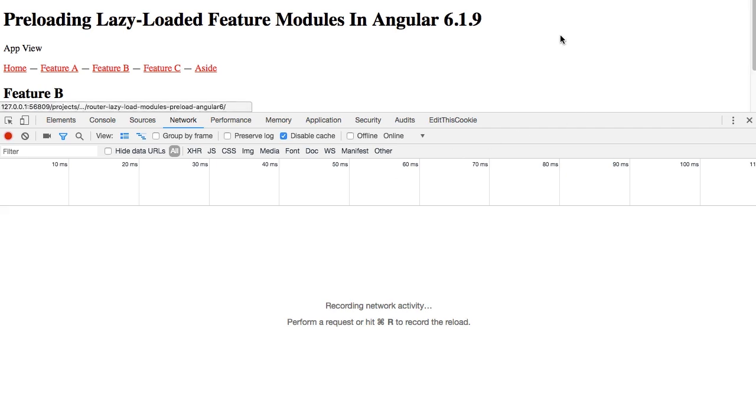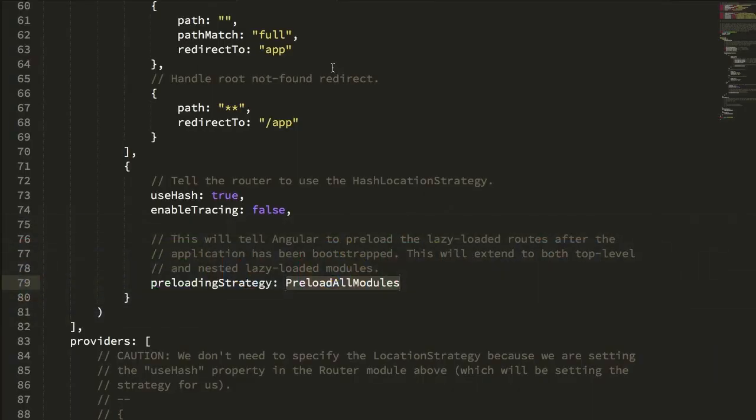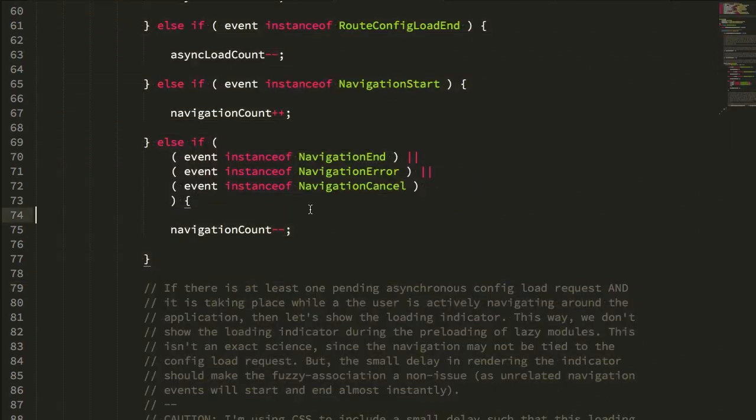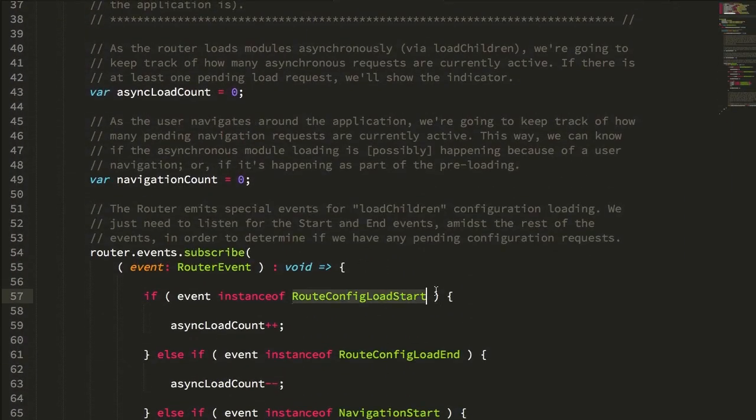Super cool. Now, this got me thinking about my loading indicator from my previous demo, and let's actually take a quick look at that code. If we jump over into our component, what that was looking at before were these router config load start and router config load end events. Now, in the previous demo, those were firing when the user navigated to the lazy loaded module. In a preloading scenario, these 2 events still fire in the application. It's just that they're not firing as part of a navigation event, they're firing as part of a preloading workflow. Right? If we were to log this out, we would see that these things still happen.